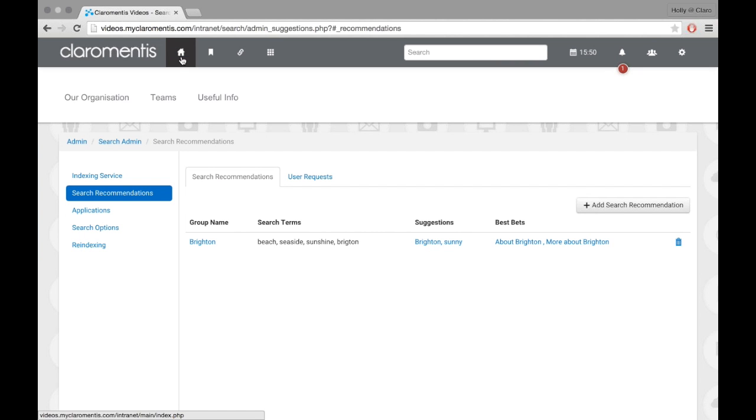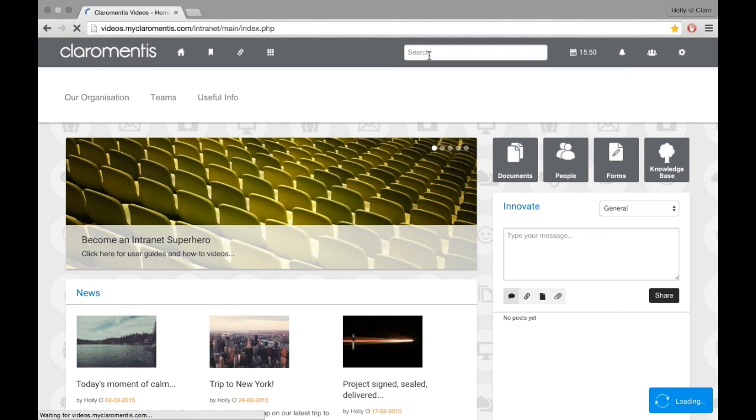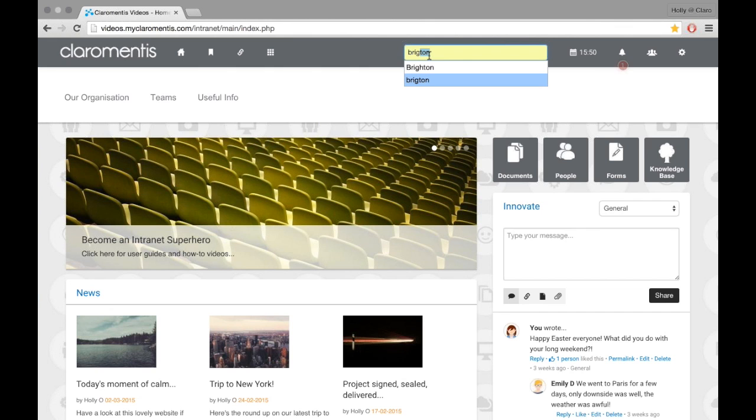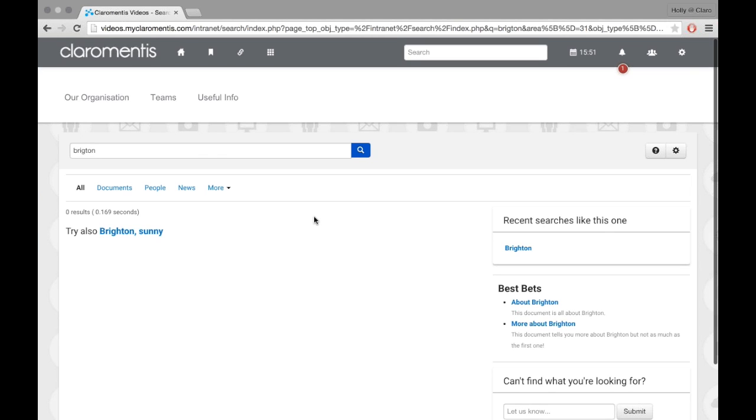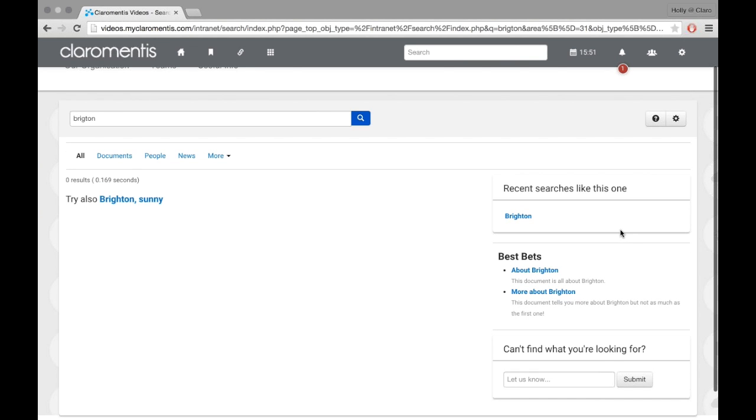So now, if we go back to home, and we're going to search Brigton, there it is. Let's hit return. So now what happens is search has changed from, oh, sorry, there are no results, to try Brighton. Try Sunny, see what you find. There are our suggestions. Then over here on the right, we've got recent searches like this one, Brighton, which we know we've enabled, so that's fine.